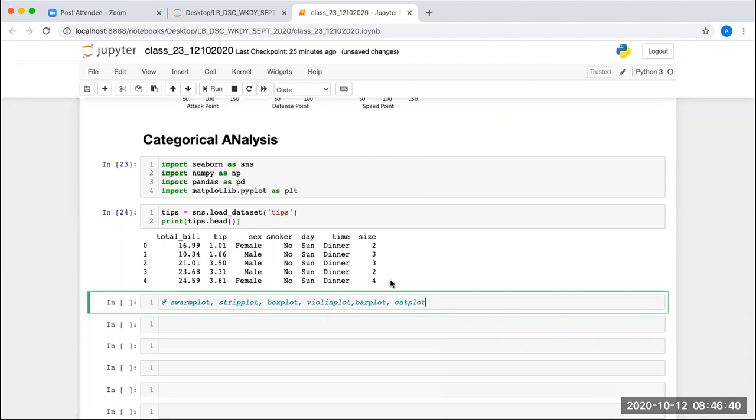Okay. Now let's say if you want to see the strip plot, for the data I'll be taking day and tip. So on which day how much tip is received. I want to get the plot on this, or what is the trend on the day versus tip plot.